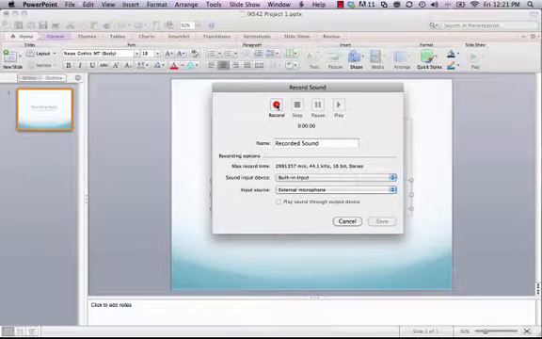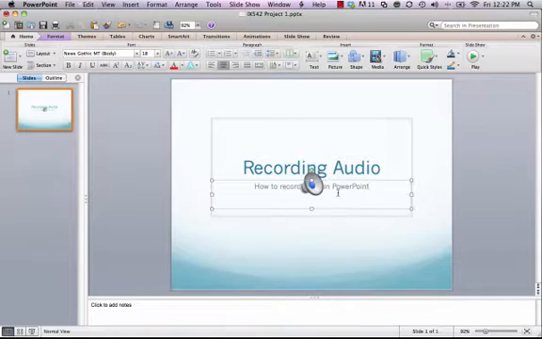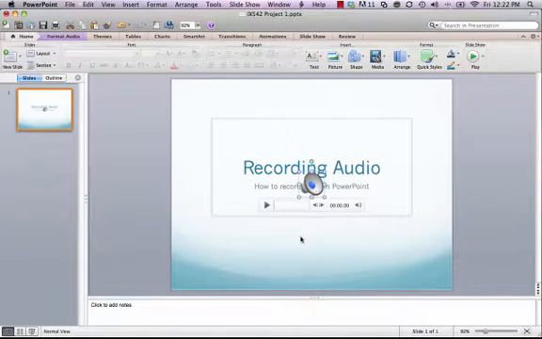So I'm going to go ahead and hit record. Welcome to our tutorial on recording audio in PowerPoint. And I'm going to hit stop. And once we've stopped, we can go ahead and hit save. And here we go. We have a nice little audio icon here. And when we click on that, we can go ahead and play back our audio.